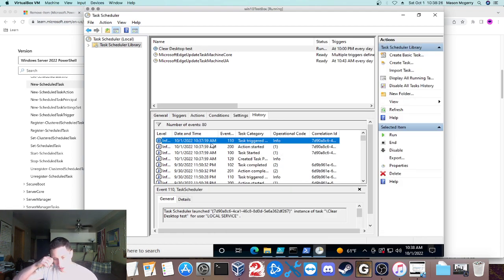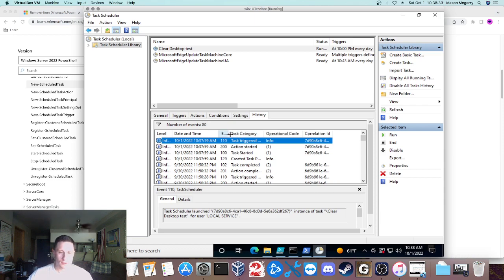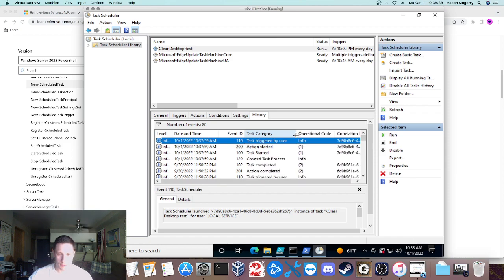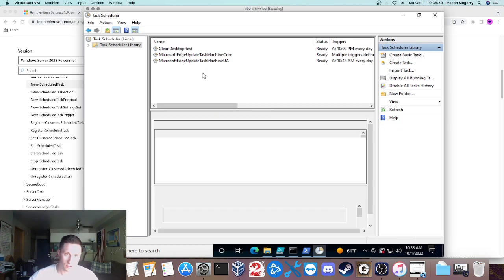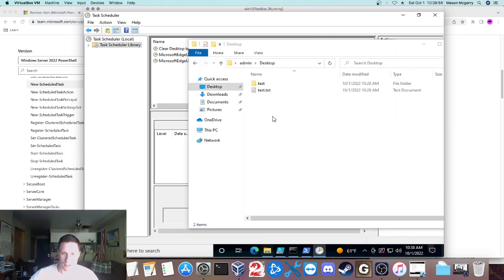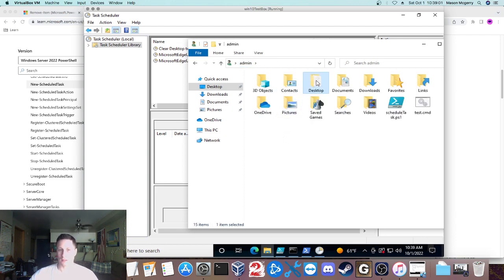Let's make sure. I literally just ran this, and it's giving me event 110, task triggered. Clearly not well enough. Triggered by user, right? Maybe that's just what the event ID means, I don't know. It's interesting though, because it should say task completed, so maybe it's still running. Maybe I was just being really impatient. No, everything's still in there.